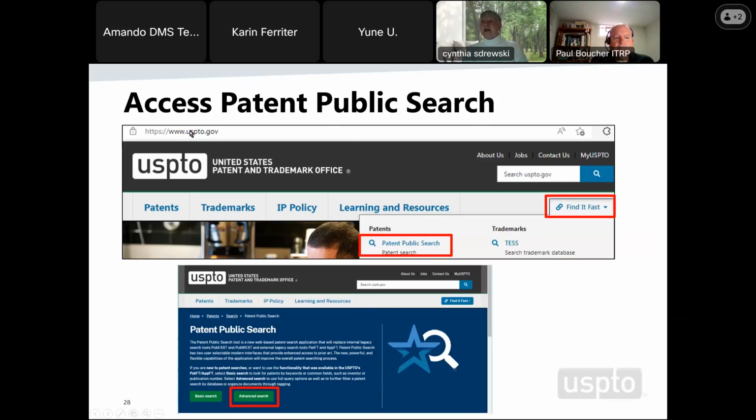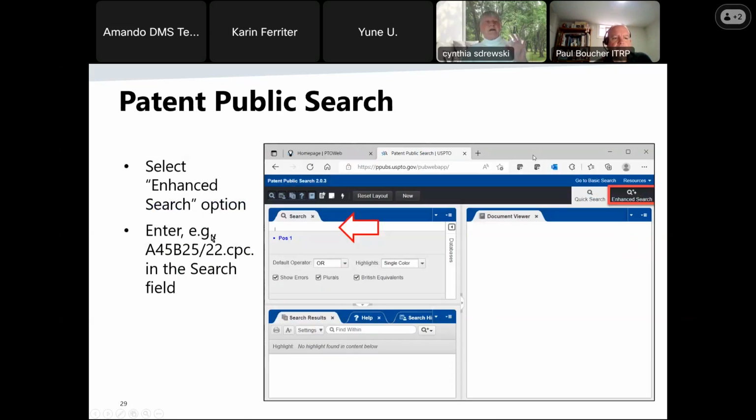Again, uspto.gov. Under Find It Fast, there is going to be a patent public search system, and you're going to get this window, and we're going to go to the advanced search. The basic search system is not going to give you the granularity that you can have with the advanced search system. And this advanced search system is exactly the system that examiners use within the patent office.